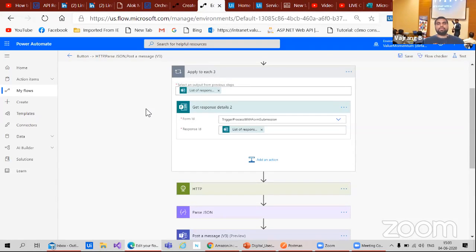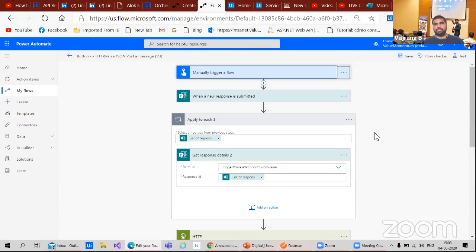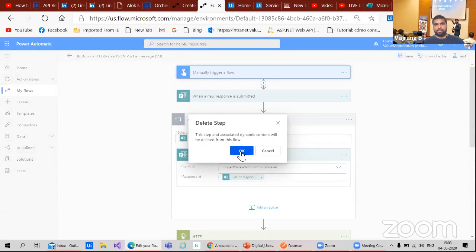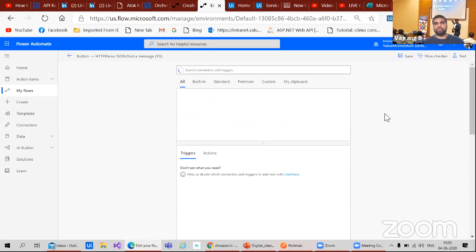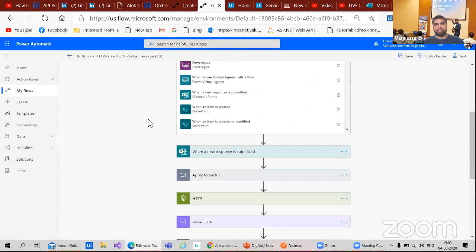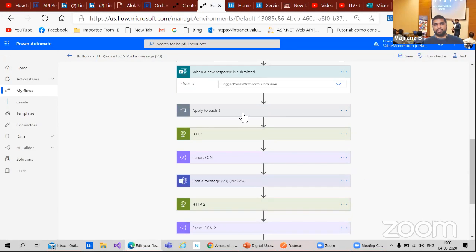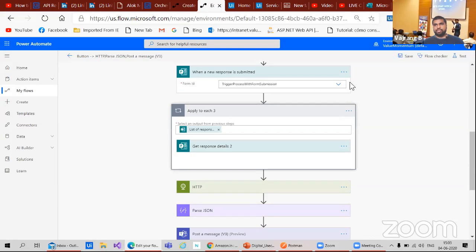Okay, so for each and every request, or for each and every form submission that we have, when a form response is submitted, let's delete this manual trigger. Okay, dynamic content will be deleted from the flow. Okay, that's fine to do that. Let's see. Okay, this form is submitted with the form ID. Applying for each.